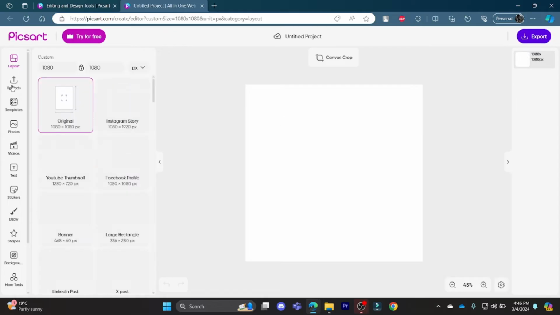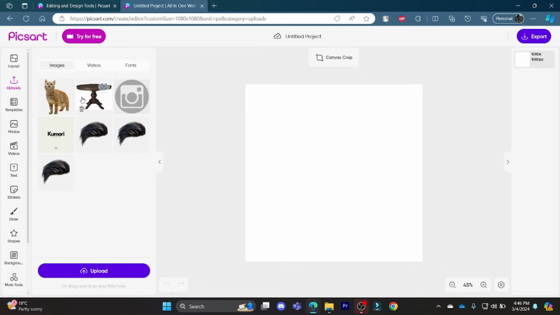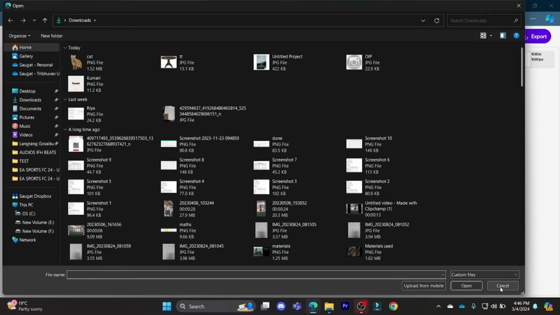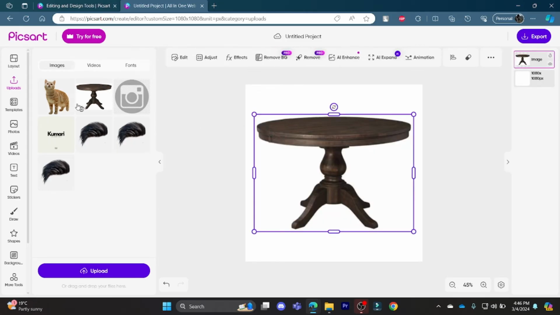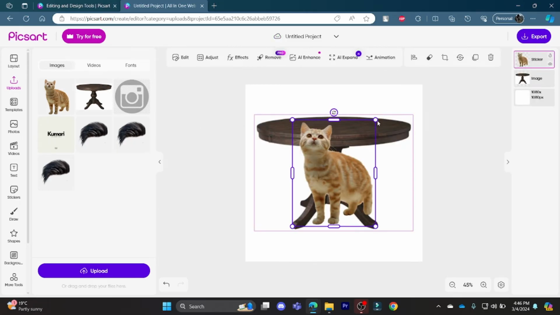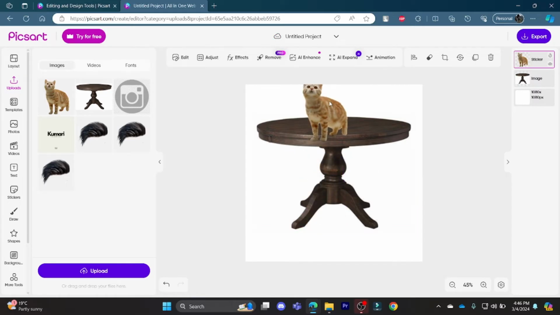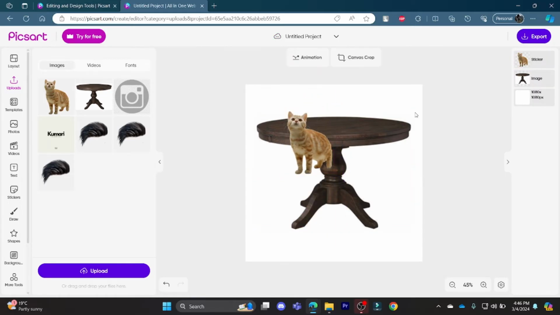Now you can upload your photos by going on Uploads. As I have already uploaded my photos, I will just use this. And if you want to upload a photo, you will just go ahead and click upload and you can upload photos from here. So I will upload this and this photo over here. Now I'm going to work on these and I'm going to create a shadow for this cat.